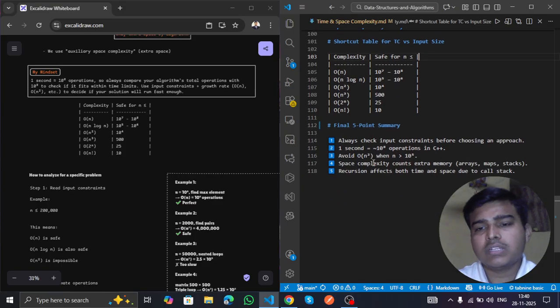The final five-point summary for time complexity and space complexity is that whenever we are solving a problem and writing an algorithm for it, we have to check the input constraints given before choosing an approach. Imagine the n value is 10 to the power 5 at maximum. Then I cannot use an approach which takes big O of n square time complexity.